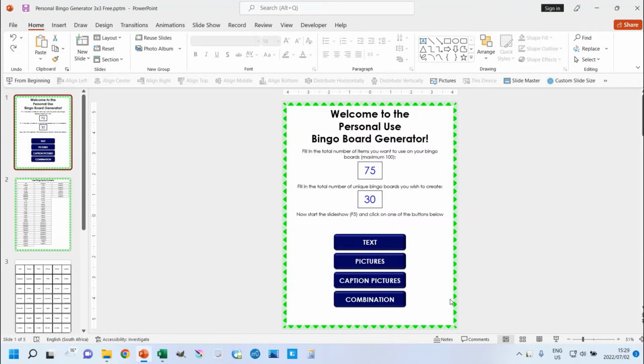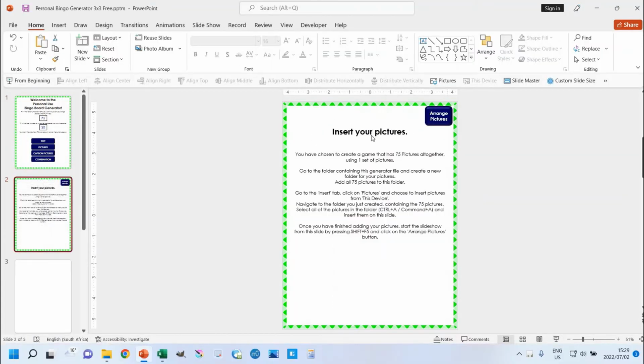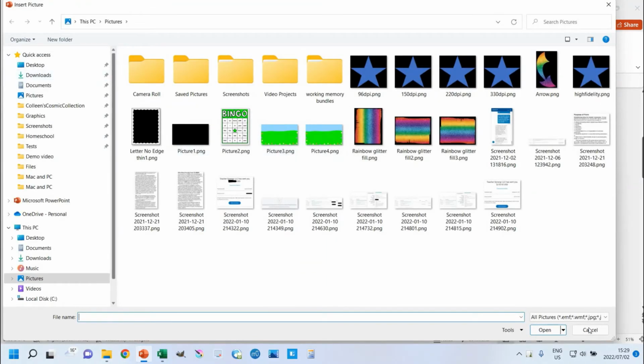And now I'm going to go and do the next option. So there's pictures over here. So this one will not have obviously any text. So if I go and put in my pictures, the instruction is still the same.